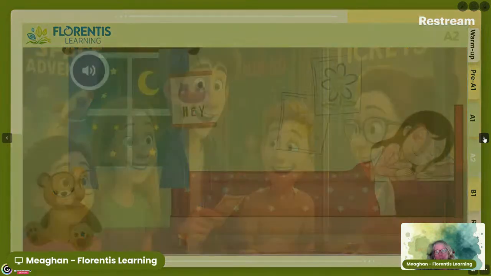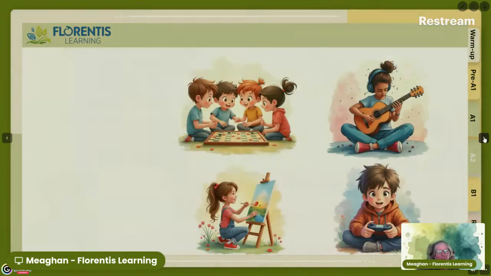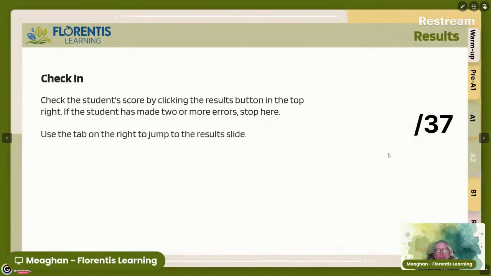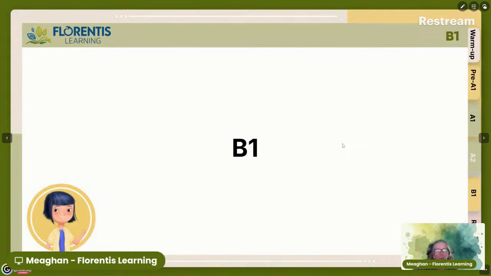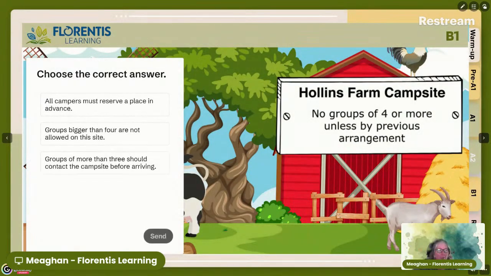This has a couple of listening activities, and then we're into speaking. So we're talking about routines, we're talking about hobbies and what they like. And this is another point to check in. So again, if you've hit that 2 or 3 error range, it's time to stop. If your student gets into B1, and as I said at the beginning, those first questions I've talked about are going to help me decide where I'm going. I might not have even covered the pre-A1 questions or the A1 questions. I might have jumped ahead depending on what I know.